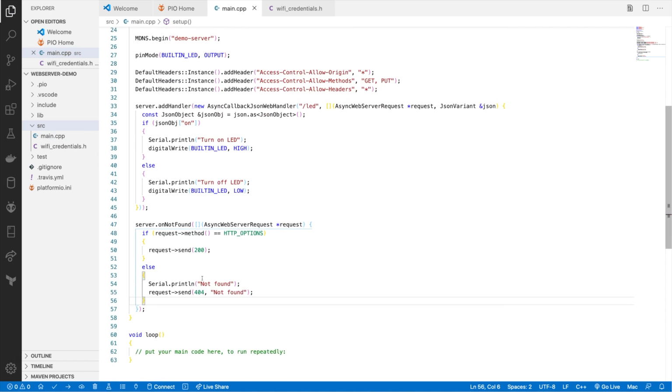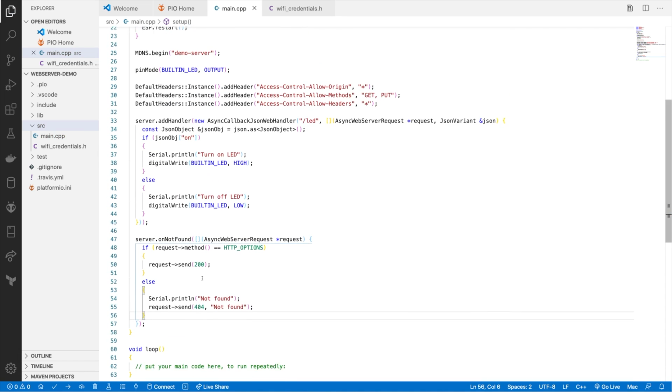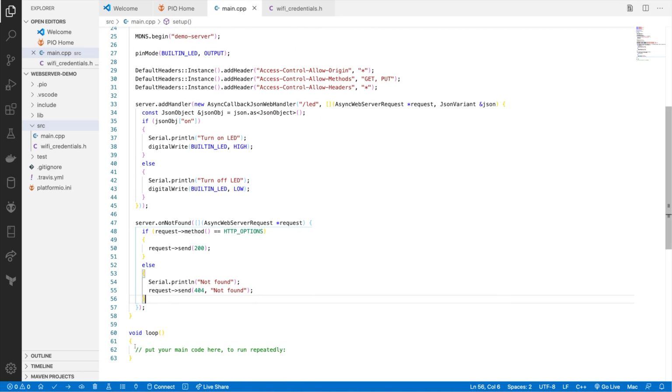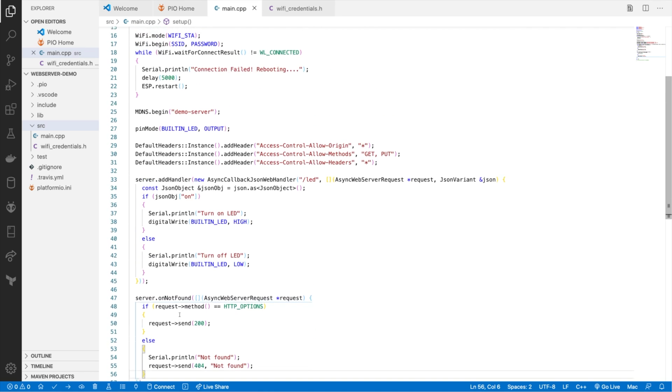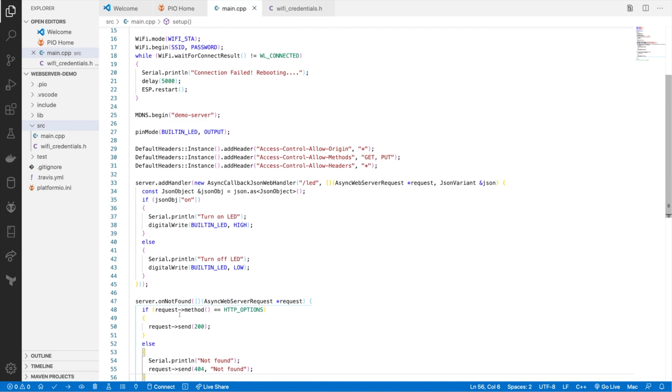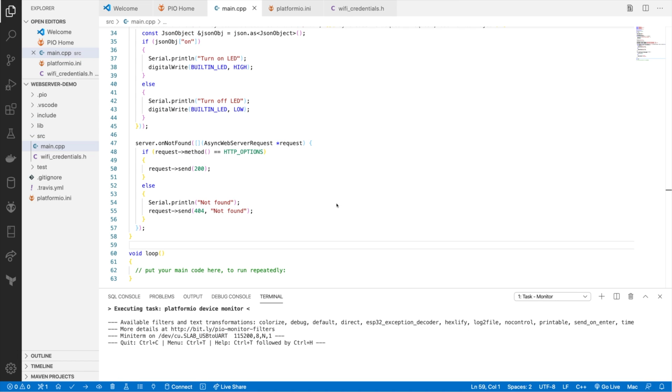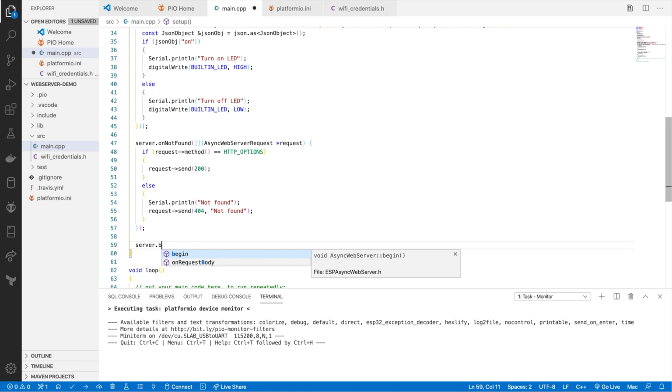So that's our basic sketch. That's actually all you need to do to have a running web server. So you don't need to put anything in the loop. That's all handled by the async web server. So what should happen is when a request comes on the LED endpoint, we'll parse the JSON body. If it contains an on parameter, we turn the LED on. If it contains an off parameter, we turn the LED off. The last part we need to do is to actually start the server. So we do server begin.